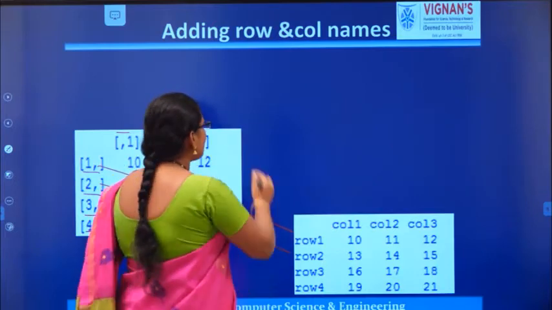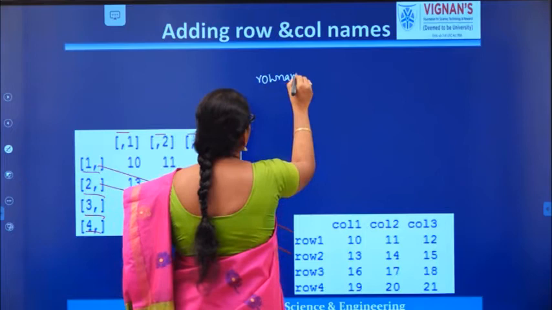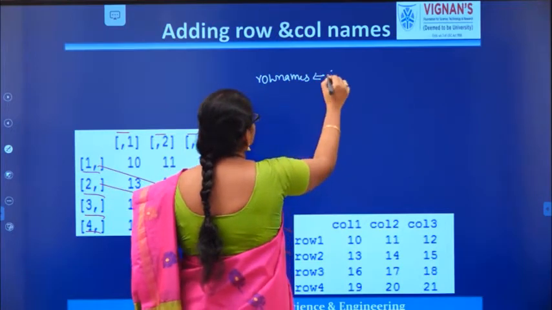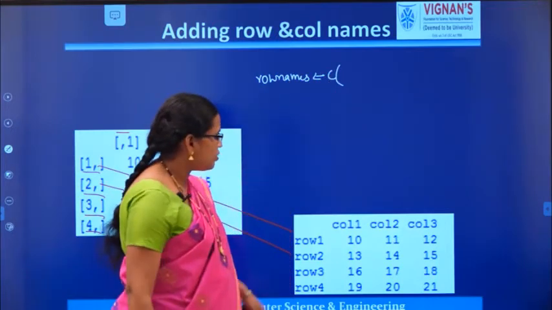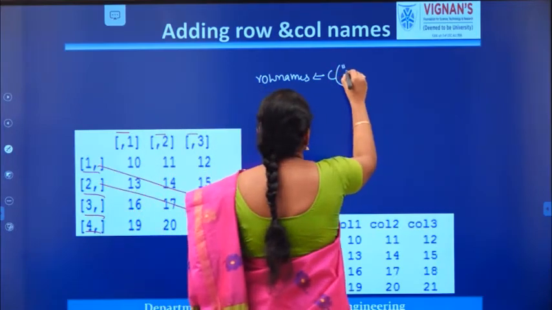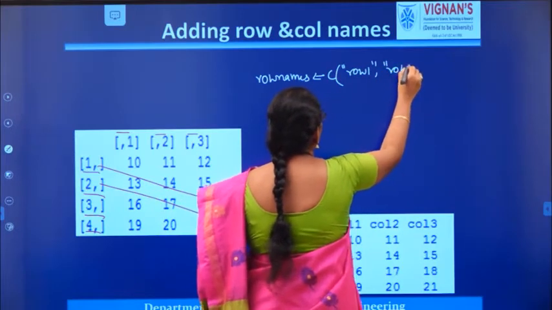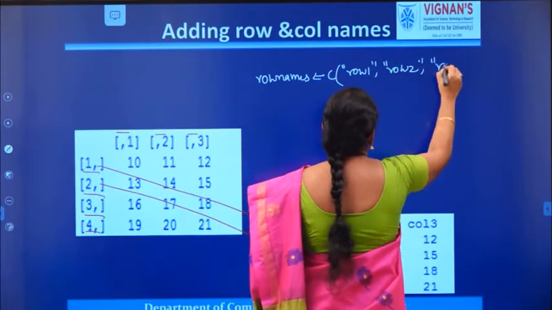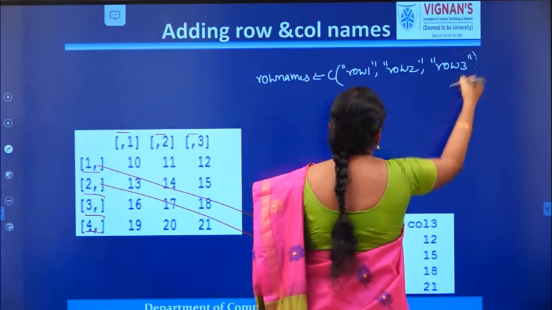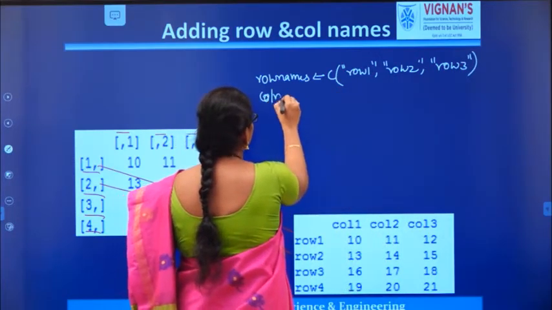Okay. So first I am going to write row names. So row names is equal to C of, what are the row names here? The row names are row 1, row 2, row 3 as well as row 4. So row 1 and then row 2 and then row 3. So this is about my rows.